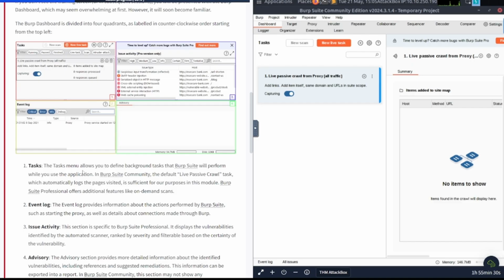Number 2, event log. The event log provides information about the actions performed by Burp Suite, such as starting the proxy, as well as details about the connections made through Burp. And number 3, issue activity. This section is specific to Burp Suite Professional. It displays the vulnerabilities identified by the automated scanner, ranked by severity and filterable based on the certainty of the vulnerability. So that's what it looks like. You have the Pro version, which we don't have.